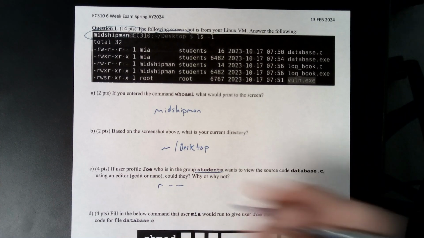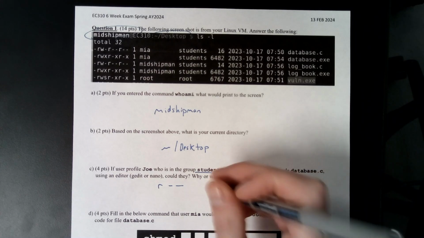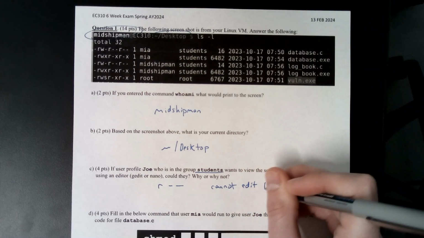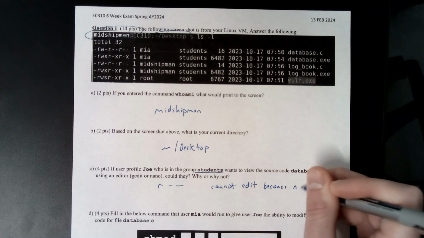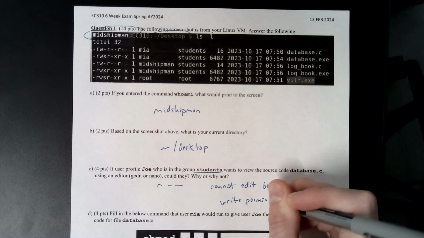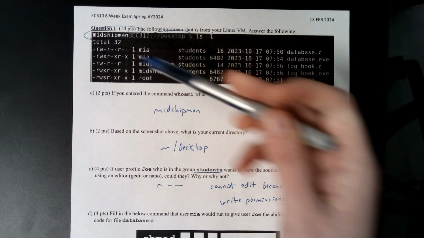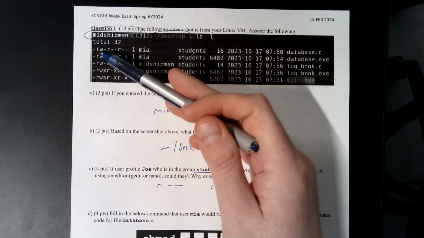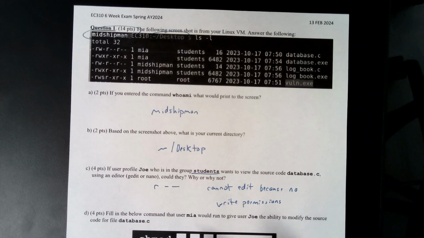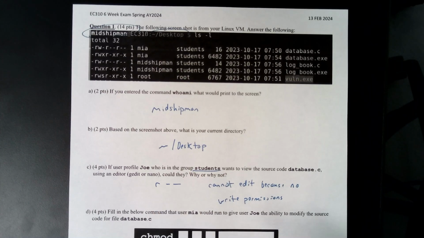And so Joe cannot edit this, because no write permissions. And we can see that Mia does have that permission. She has rw-, which means she has read and write but not execute on this. Joe just has read here.